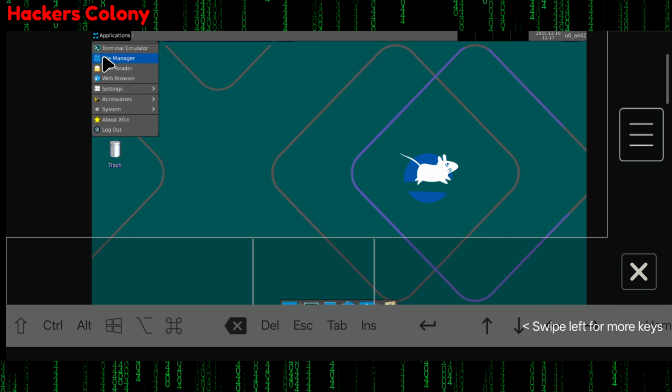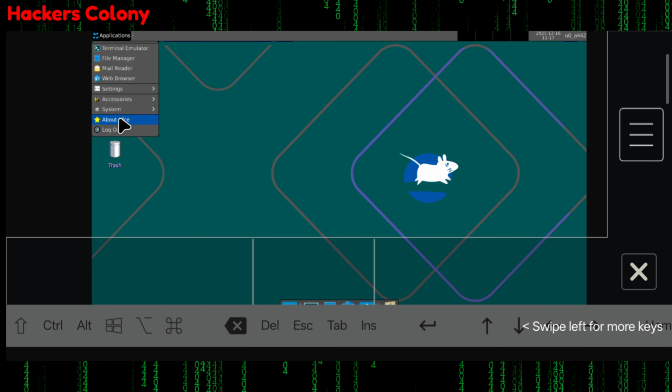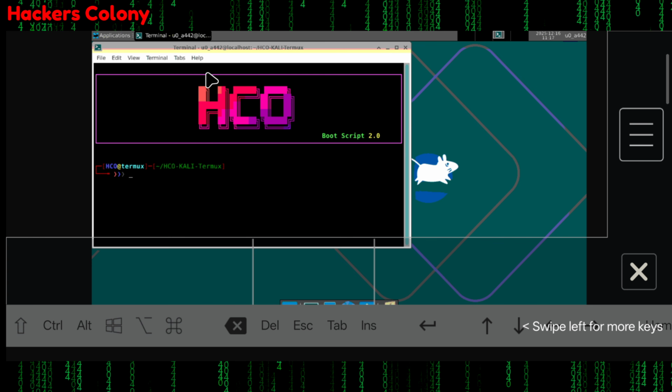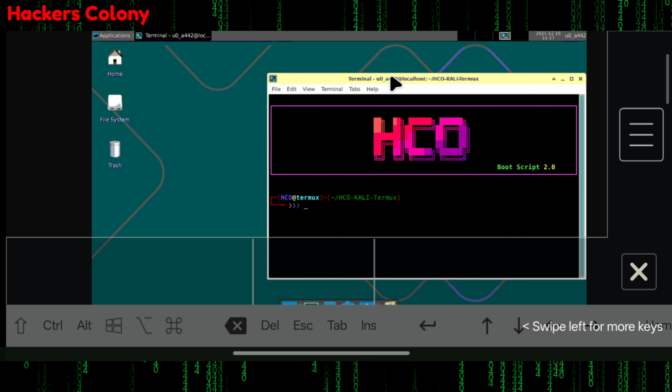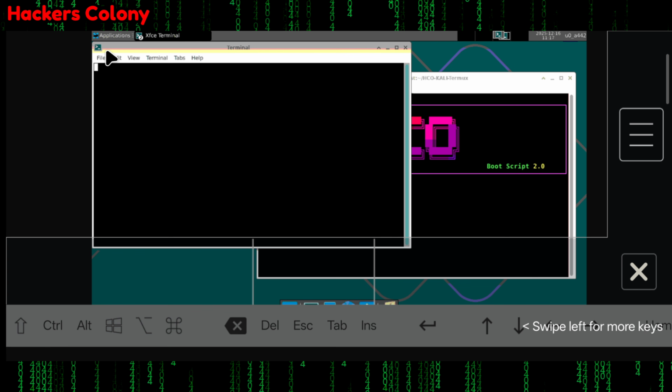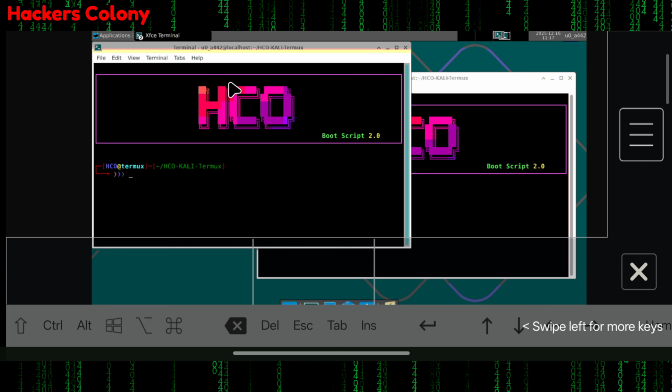I'm using a mouse and a keyboard that comes under around 1,000 rupees. So you can just buy it and use it. It will help you do everything very easily. Here you can run all the rooted tools, you can do all the stuff, you can practice ethical hacking and more.